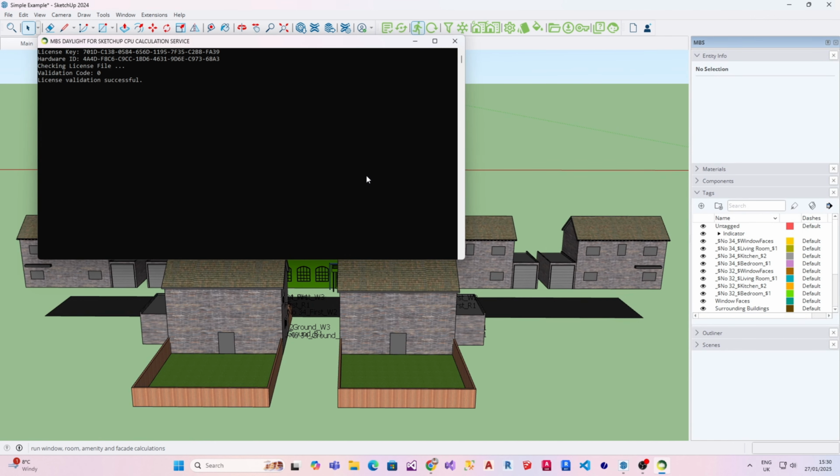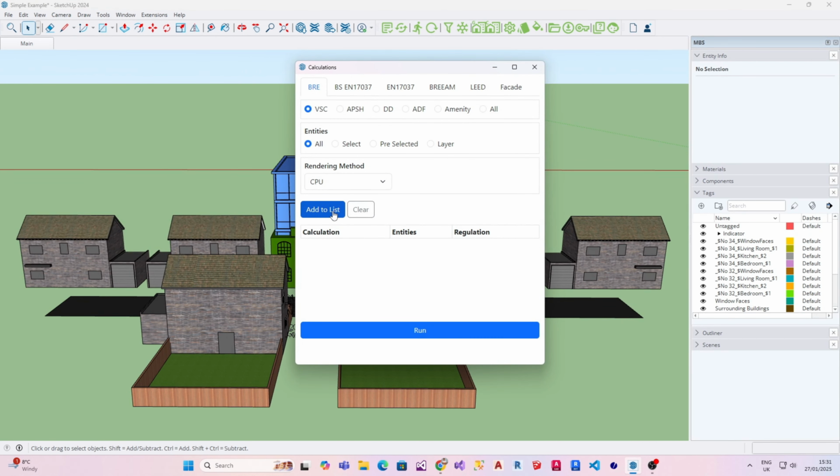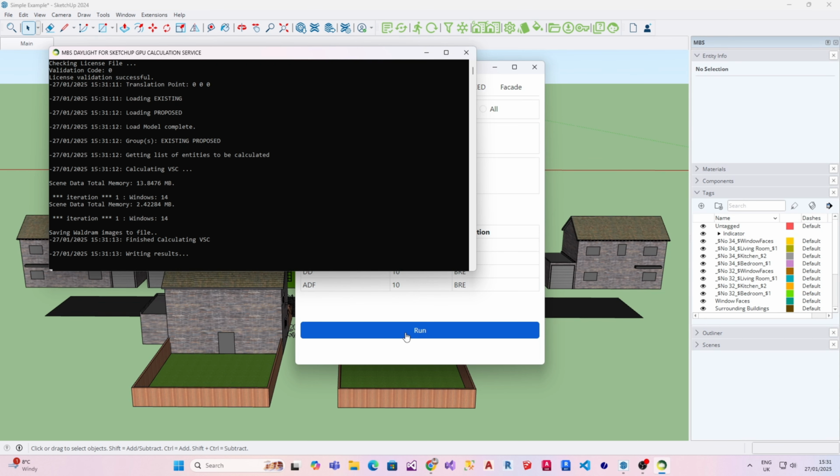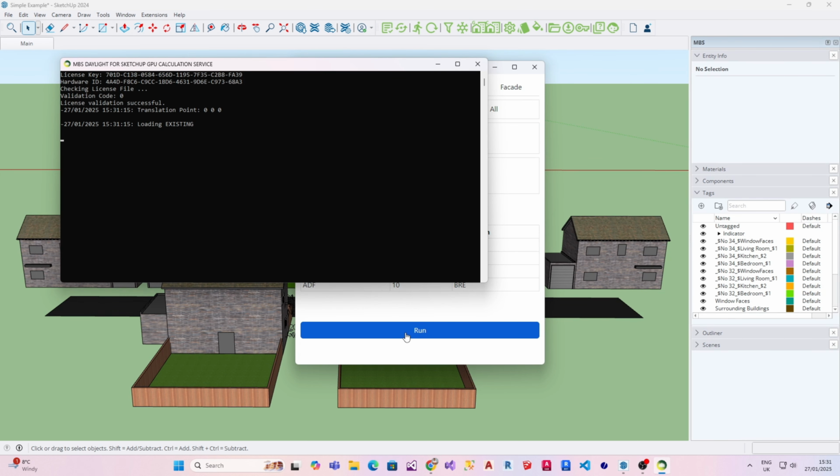Now, let's run the neighbor calculation. To do this, open the Run dialog. Make sure you are in the BRE regulations. Select the calculation you are interested in and click Add to List. Adjust the rendering method according to your needs, then click the Run button. Bear in mind that you need the correct graphics card configuration to run the calculation on the GPU.